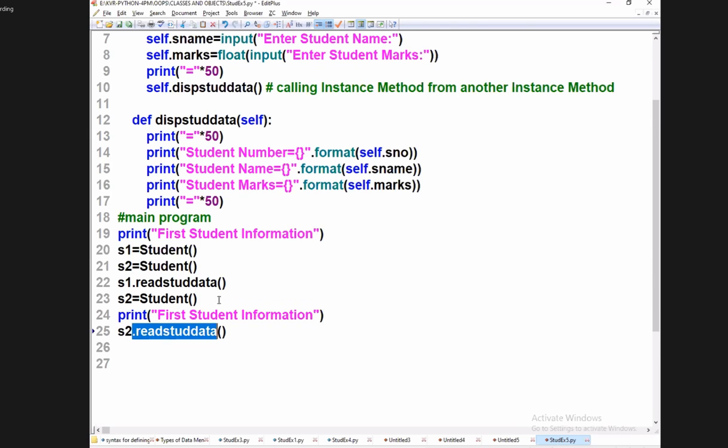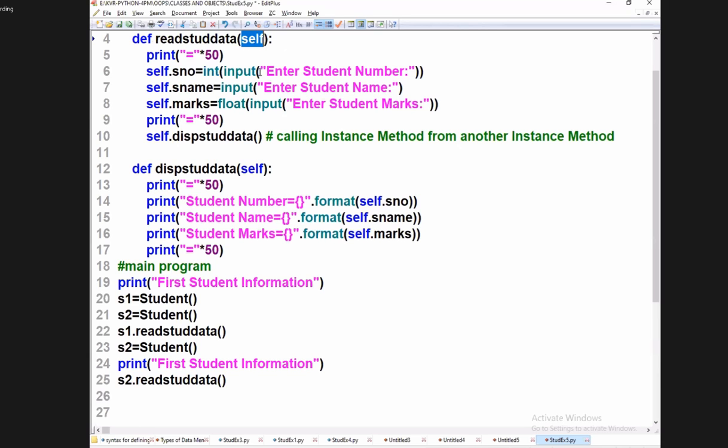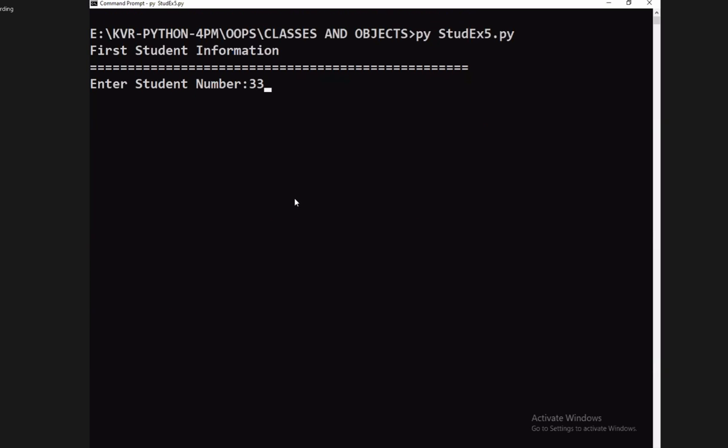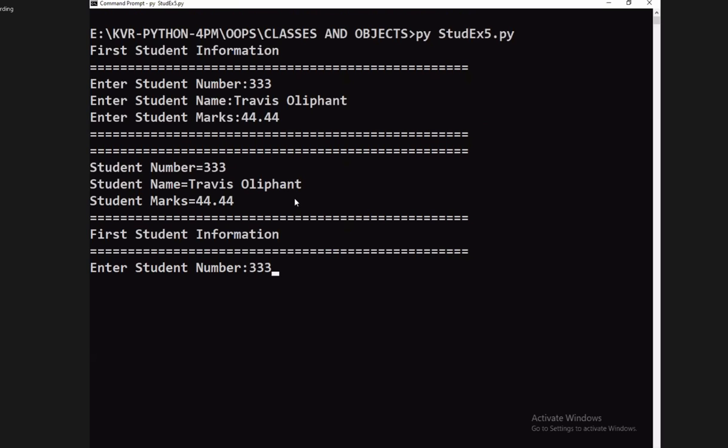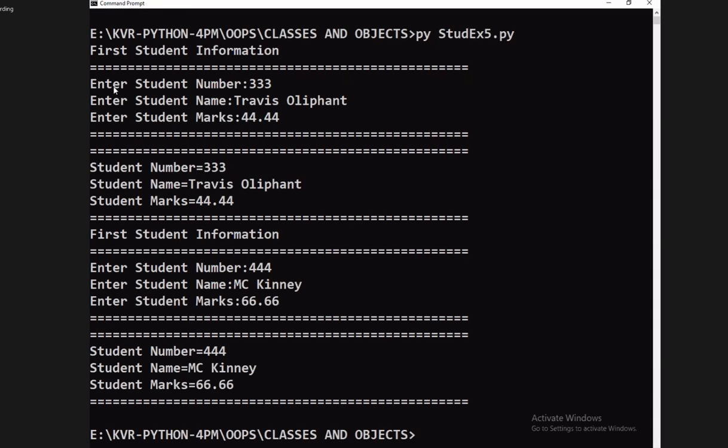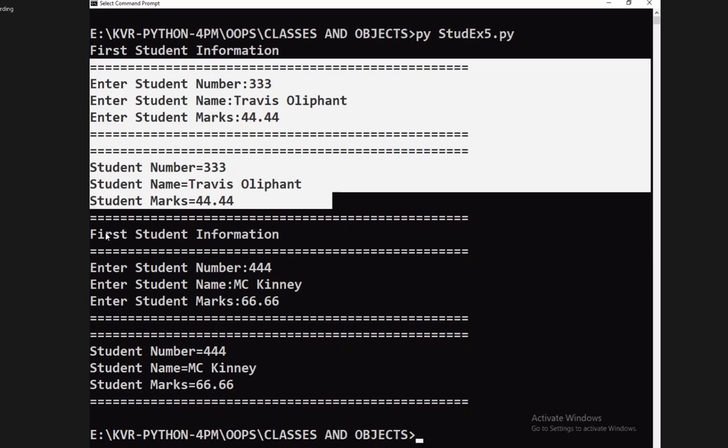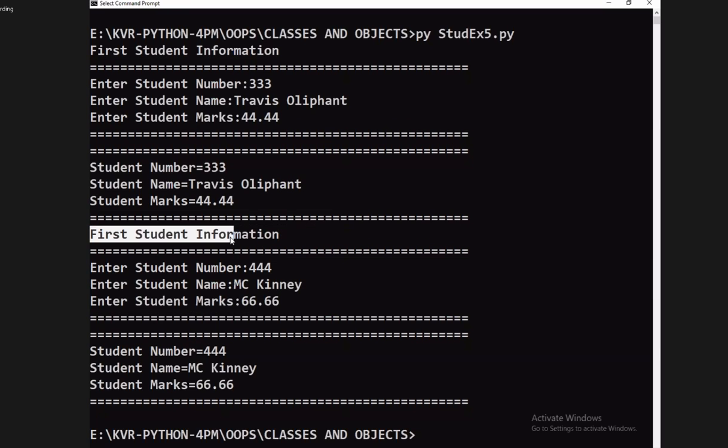When you say read student data, it goes to this read student data. Self contains whose ID? S2 will read the data. With the same self I am going to where? Excellent. Execute. Number 333. I am calling something like coefficient and the data and then 444 and then 444. I am getting something like some name I am giving, McKinney. Values are like this. I got the first student data displayed. Second student data I just displayed.